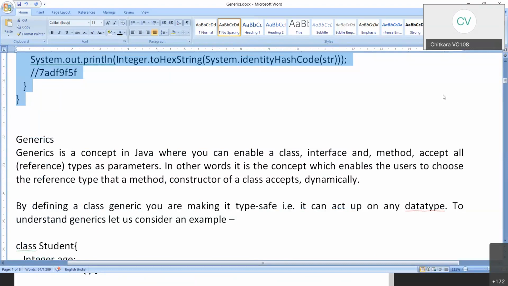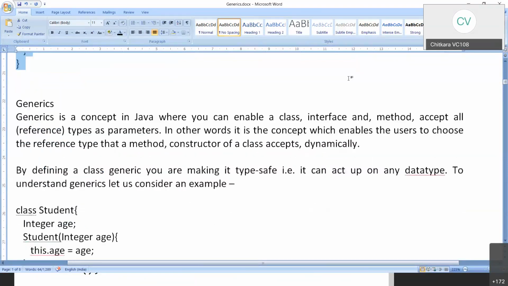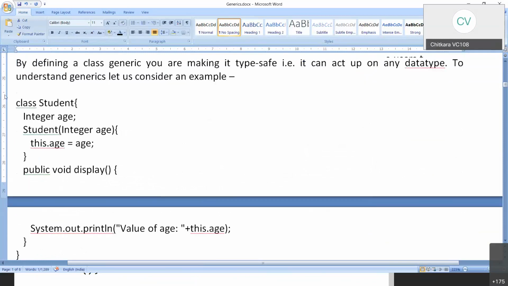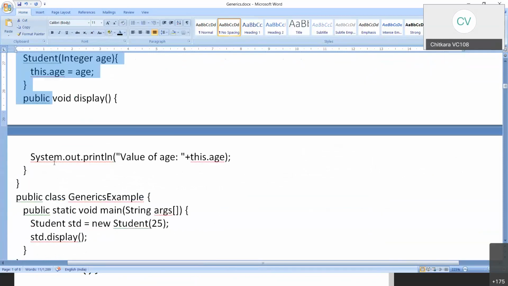Okay. So let's see what is generic. Generics and collection is a topic which is extensively used in data structure. To illustrate this concept, have a look at this particular class, a very simple class.